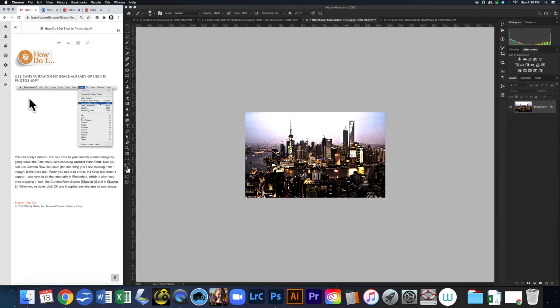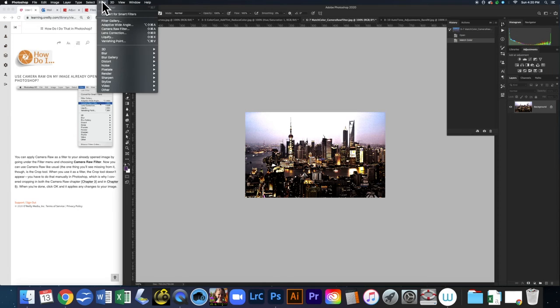Alright, next, this is something we've already done. How do I use Camera Raw on an image that's already open in Photoshop? You guys know how to do this. We just come over here, go up to Filter, and come down to Camera Raw Filter, and always make sure you go to this one.